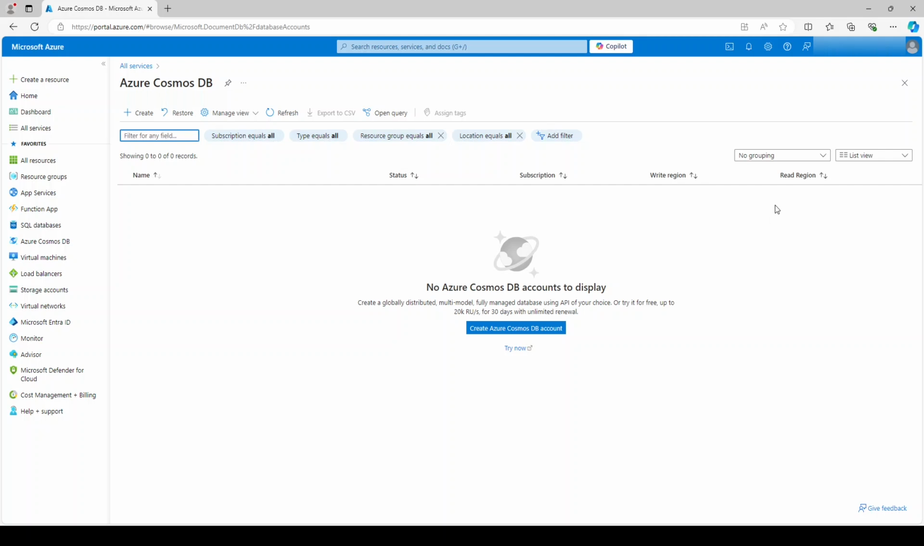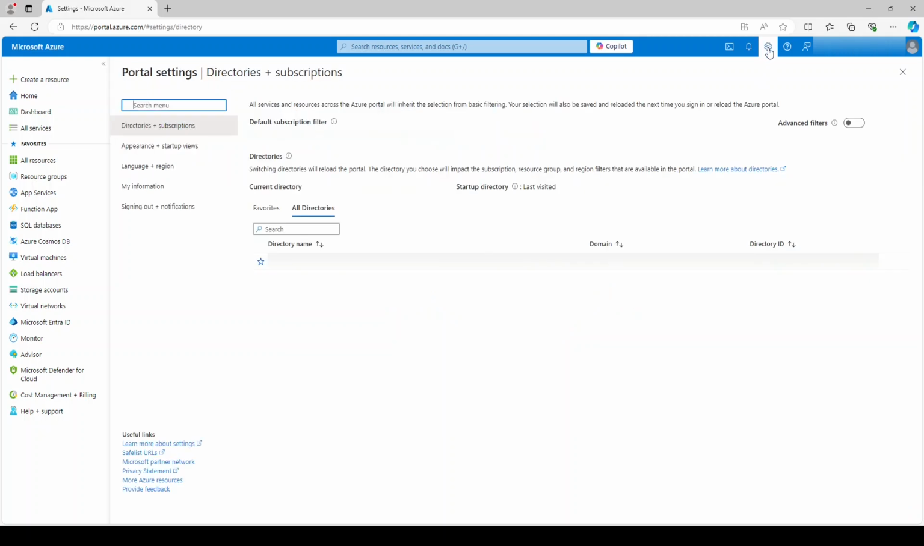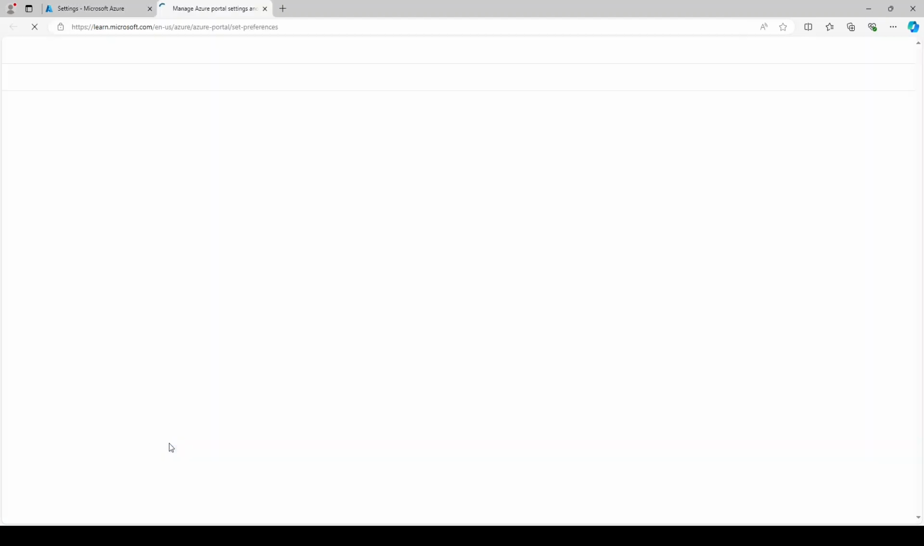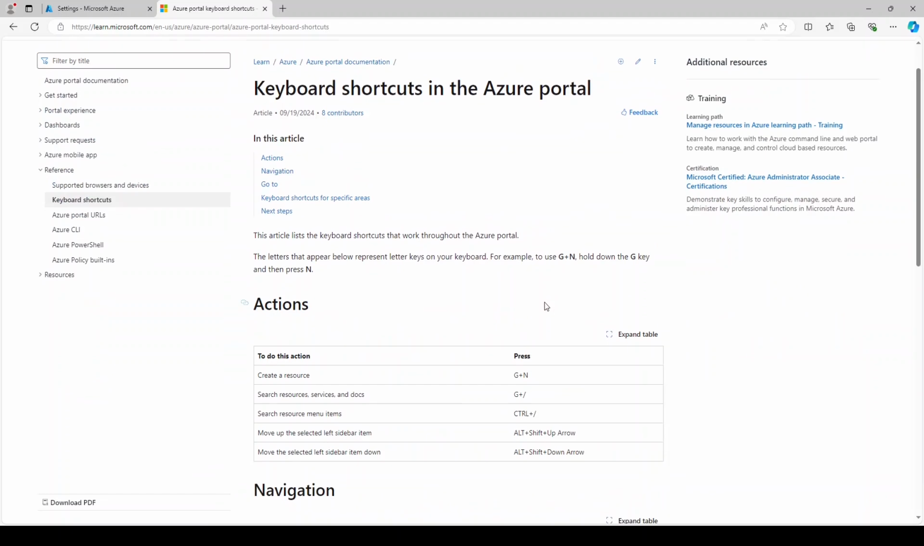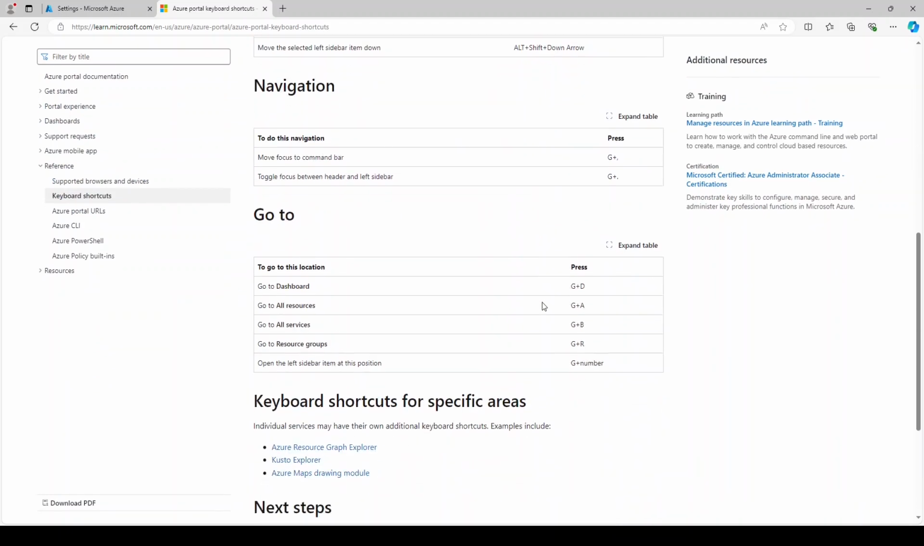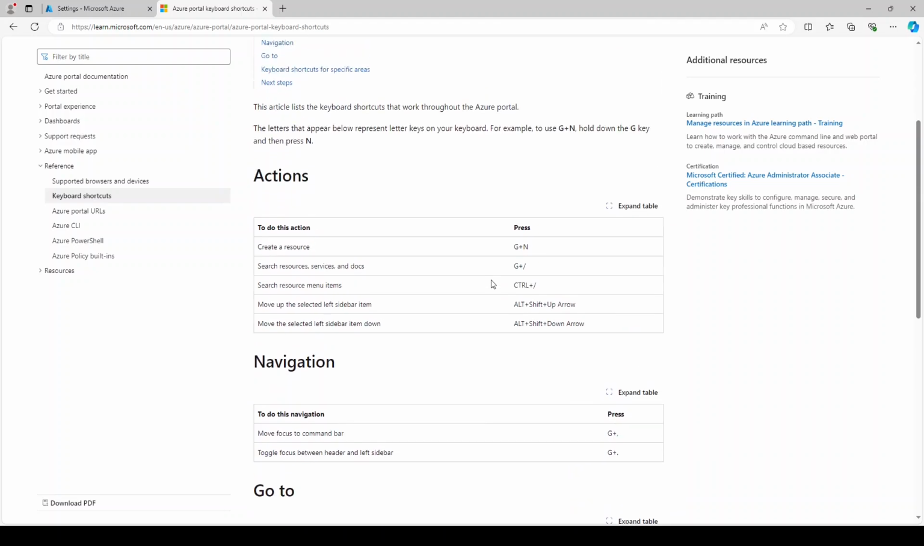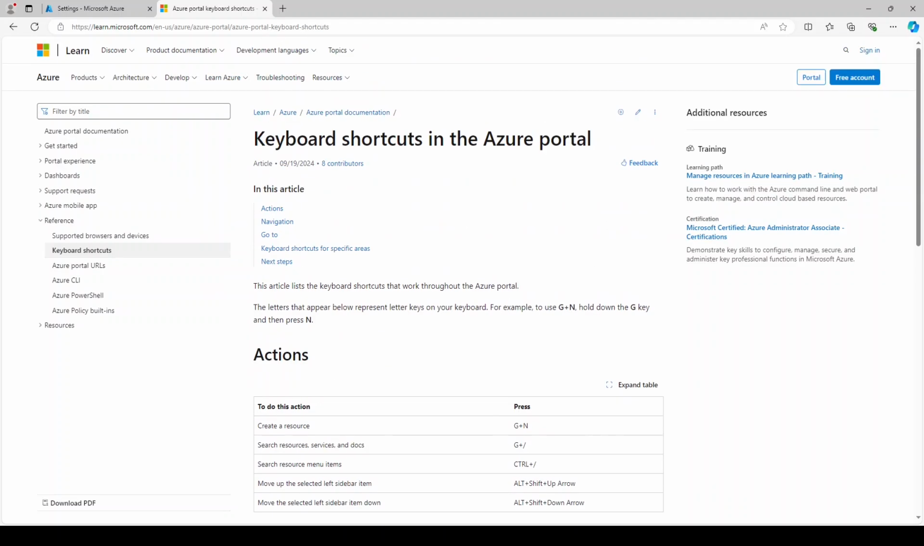Okay, for more useful shortcuts, we can click on the gear icon here. Click on the Learn More About Settings link. So we go to the Microsoft website, open the reference menu on the left, and click on the keyboard shortcuts. And here in this page, we can see more useful shortcuts that can be used on the Azure portal.